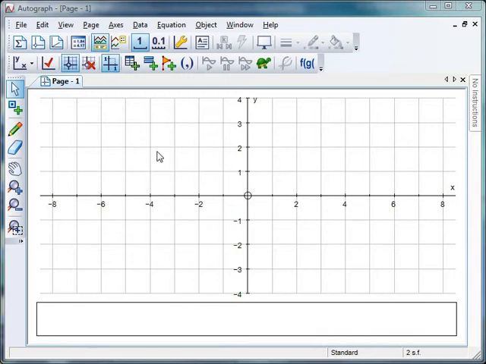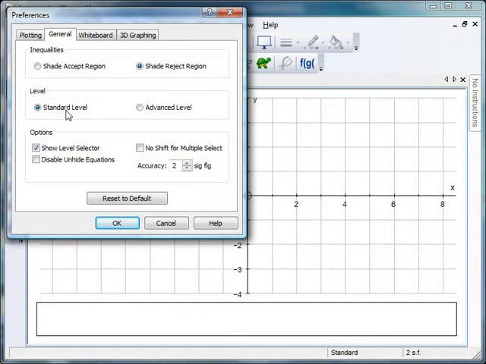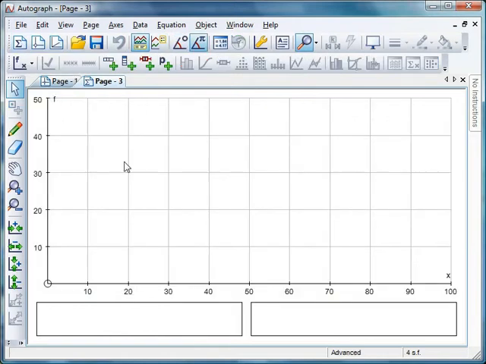Now, first thing, we're going to have to go into advanced mode here. If you don't get that on your startup screen, then it's dead easy to change. If you just go to View, then Preferences, and then General, it's that level, and we're going to advanced level, and click OK. You'll see you get loads more options, and we're dealing with statistics, so we'll crack open a new 1D statistics page.